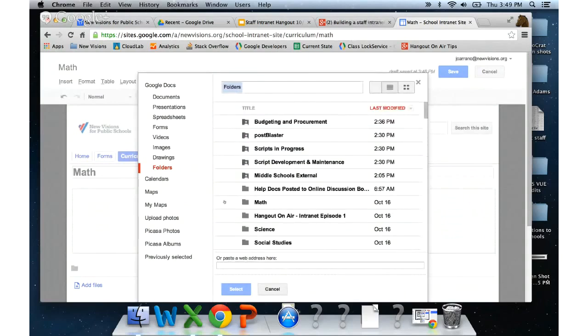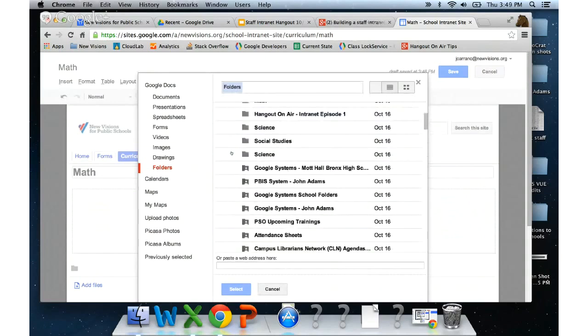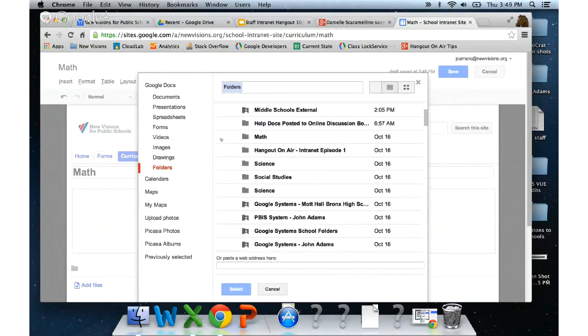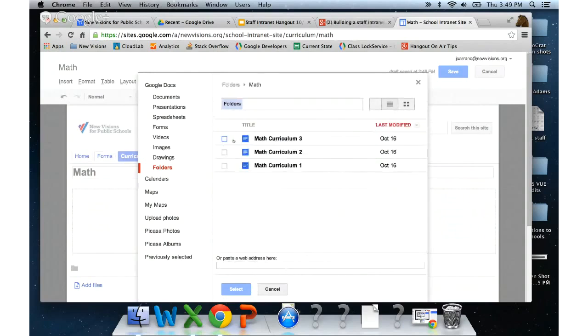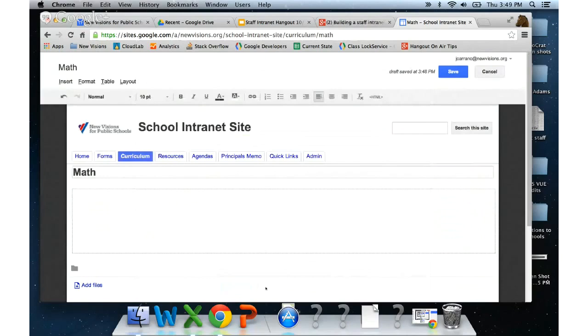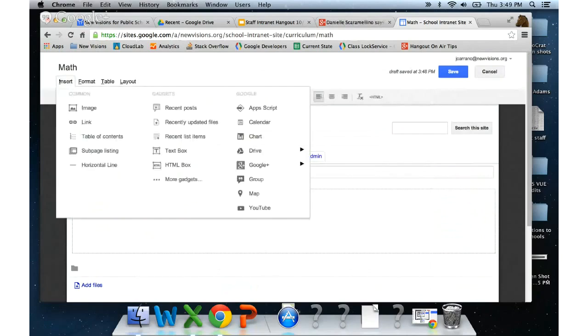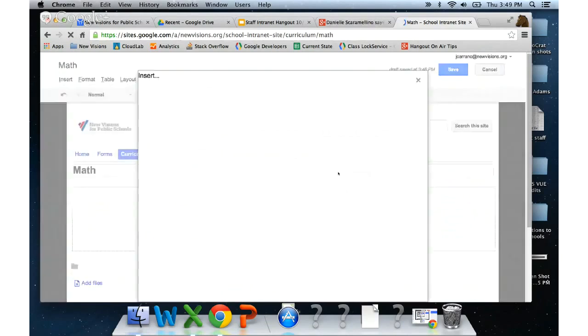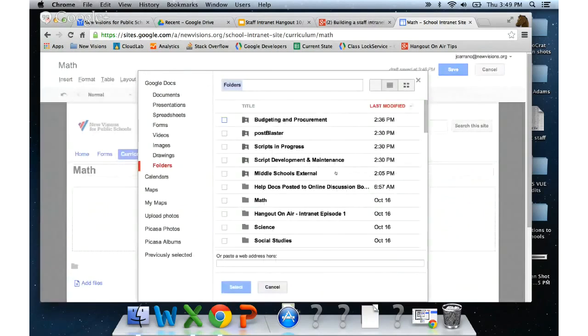Why is it not letting me do it? There's supposed to be, let me get out of here and try this again. There's supposed to be a little checkbox. Okay, so now here's my math folder.